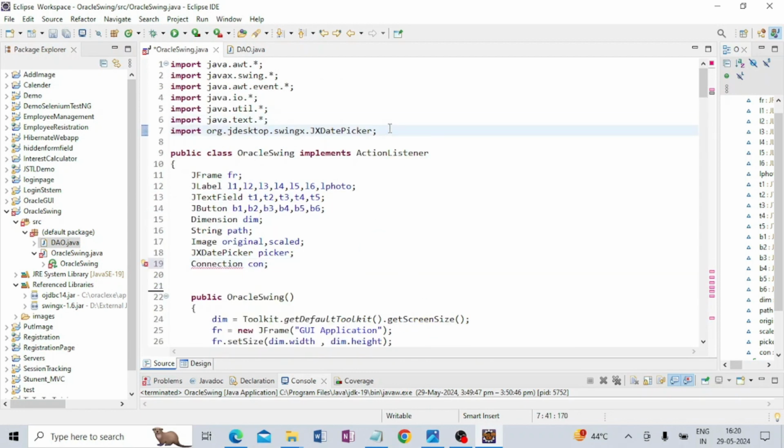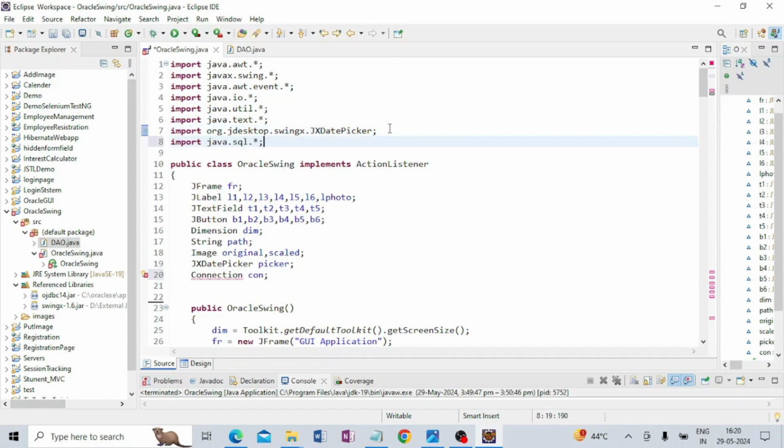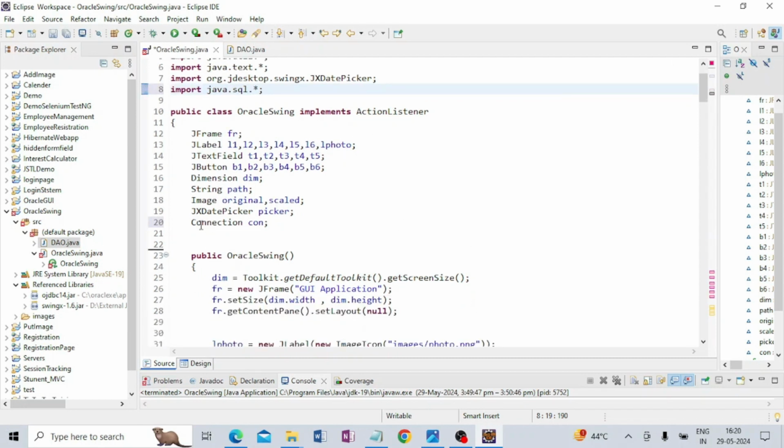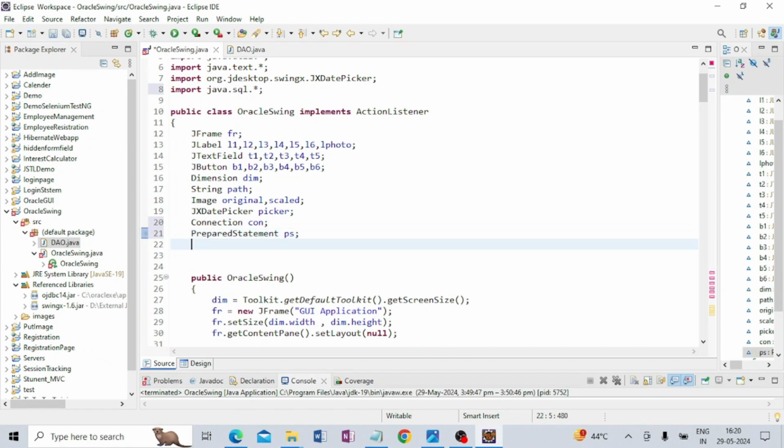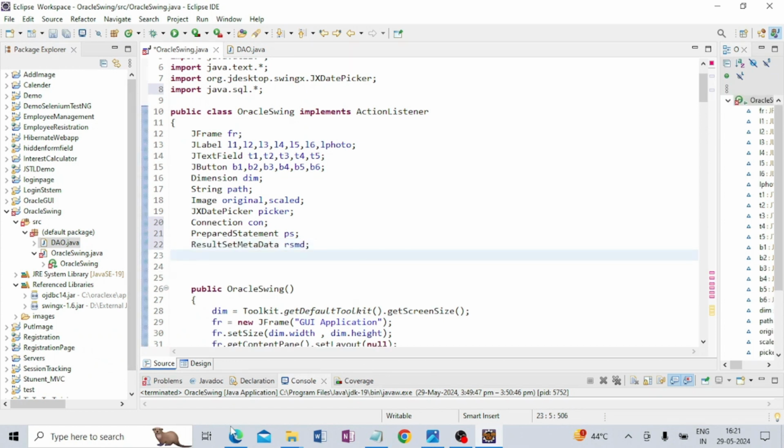So I write here import java.sql.*. All SQL classes will be imported. So now it should see the Connection object, that is PreparedStatement ps and rsmd. I am going to make an object, ResultSetMetaData rsmd, and ResultSet also.